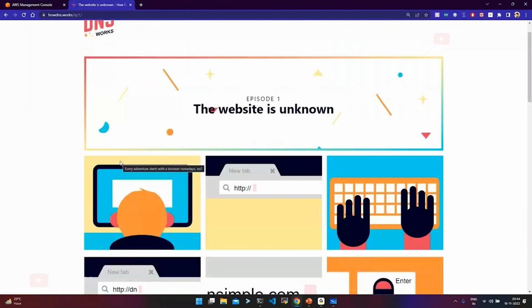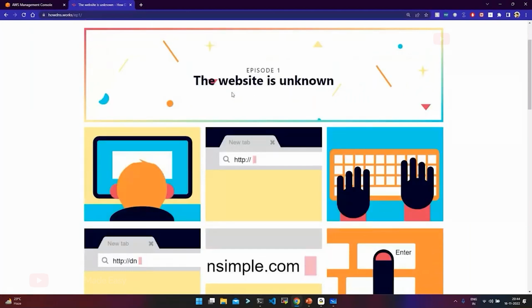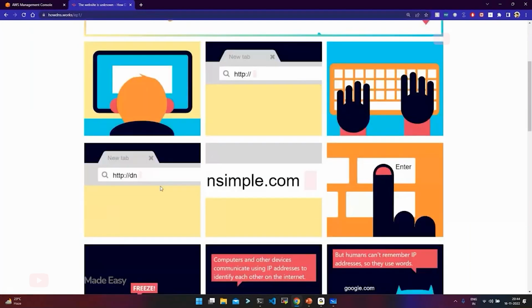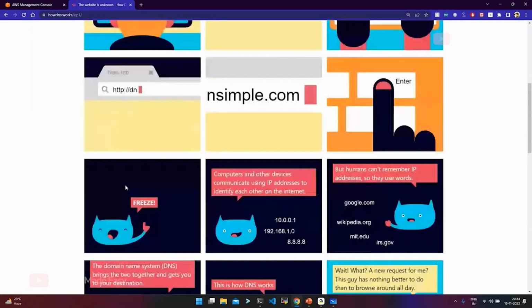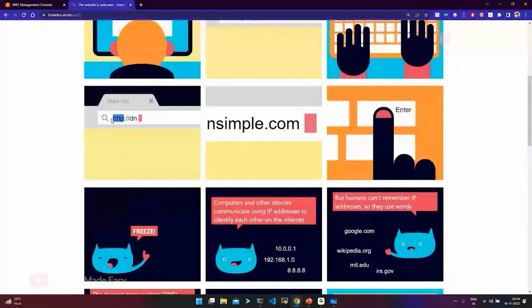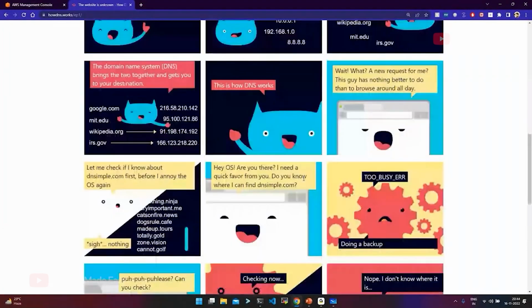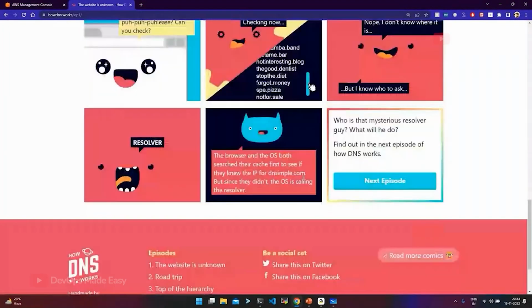What will happen if the website is unknown? That is HTTP. There is no S, so this is not a secure website. So what will happen if you use an unsecured website? And how do you secure it?